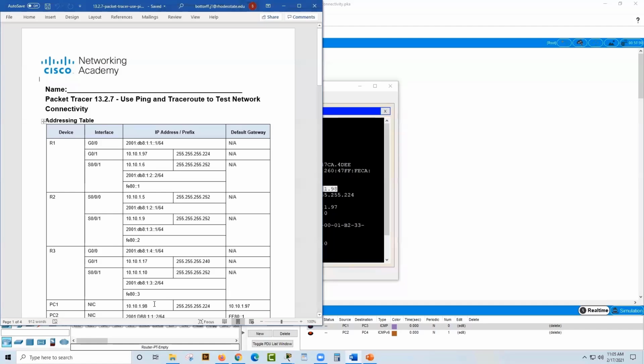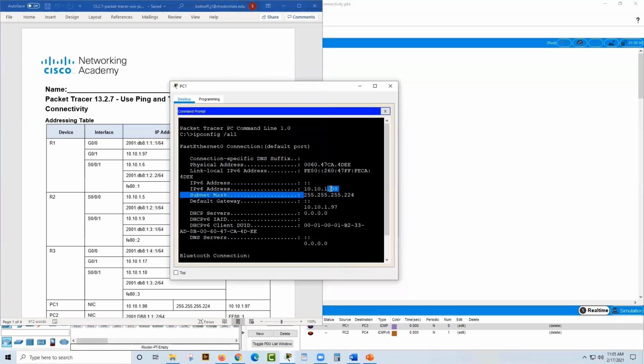So it's 10.10.1.98 on PC1 is the IP version 4 address. And then our mask is 255.255.255.224, which is going to go in this box right here. And the final bit to fill in on that line for PC1, what is its default gateway? Well, its default gateway has to be in the same subnet, which it is. It's just one IP address apart, which is 10.10.1.97. That takes care of part 1, step 1, A and B.